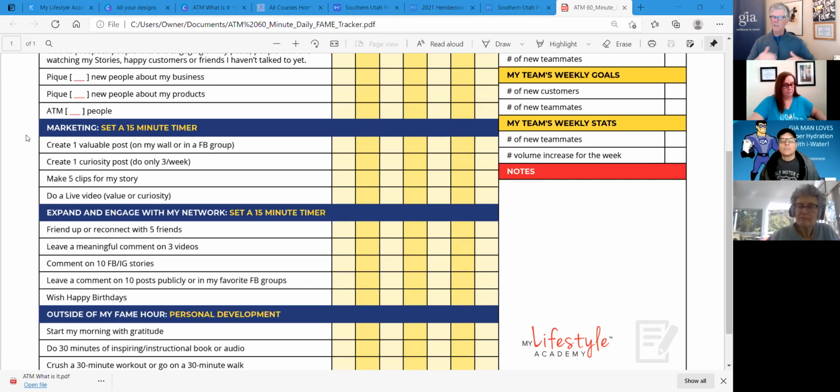So I've had conversations with quite a few people talking about the pictures that I take, because I love to take action shots. So that would be counted as a valuable post. I could have also, I'm in a pickleball group, a private group that I started. We have like 150 people. I could have posted it there also. So that would have fulfilled that first one, create one valuable post.